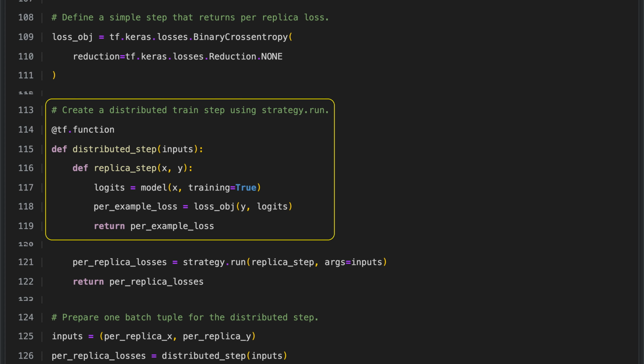Inside it, we create a replica step function that takes input data and labels. This replica step passes the inputs through the model in training mode to produce logits, which are the raw predictions. It then computes the loss for each example by comparing these logits with the true labels using a binary cross-entropy loss object. The replica step returns this per-example loss so we can evaluate the loss for each individual example across all replicas.